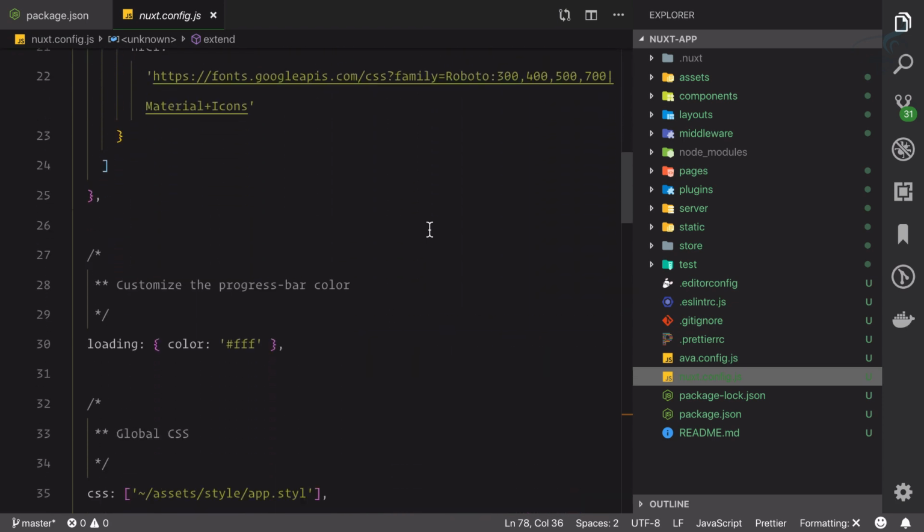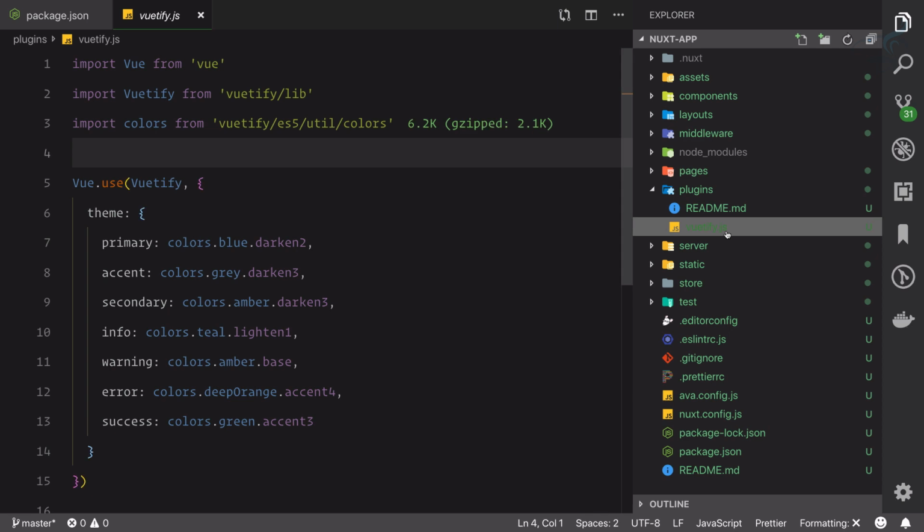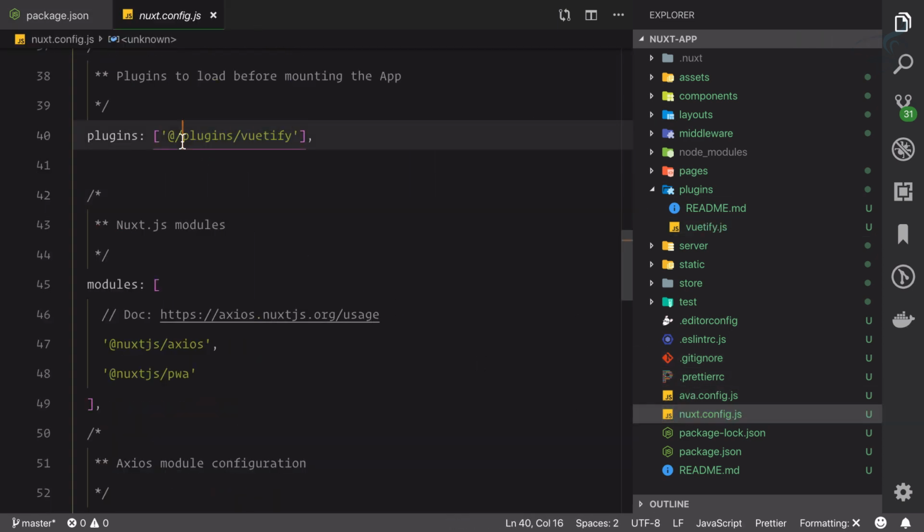If you scroll down, you will see we have this plugins option. It's an array of all the plugins we have defined, and you can see we are saying that it's inside plugins and then Vuetify. Obviously that points to the vuetify.js file, this one. But you have seen here we have used the @ sign. This @ sign is going to point to the root of our application.